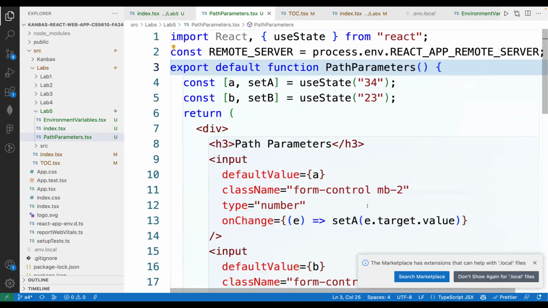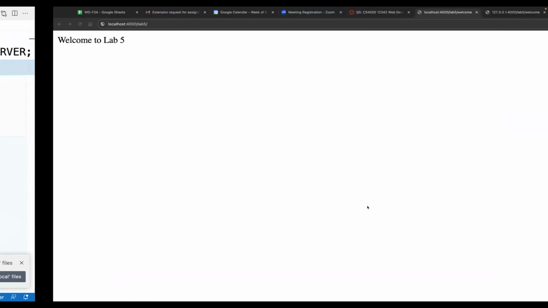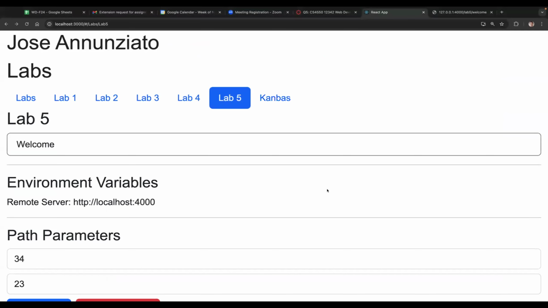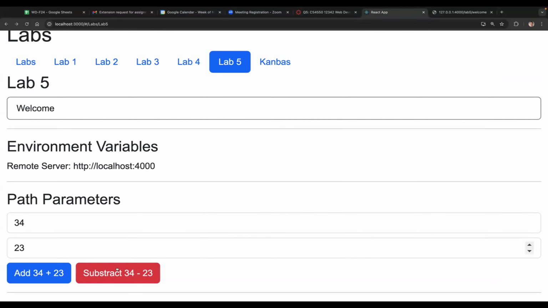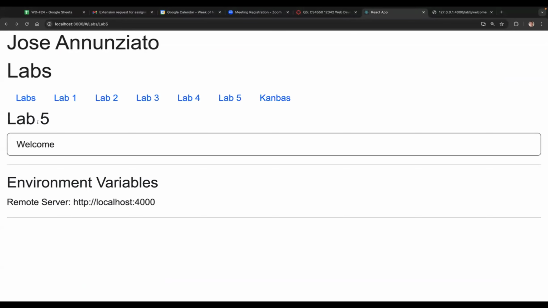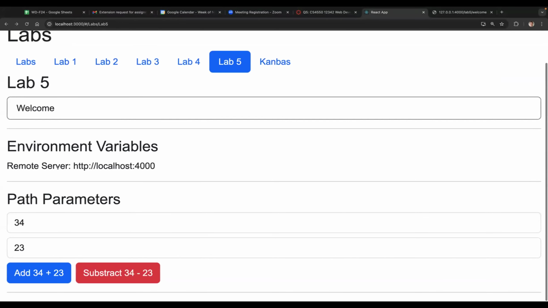Yes, this is it. Okay, so that means that now it should render. I go back. There's path parameters, so it's going to allow me to add either one. So if I click on it, notice that indeed it is 57 correct, or 35 minus 23, it gives you 11. So that works, right? That makes sense? Yeah. All right.